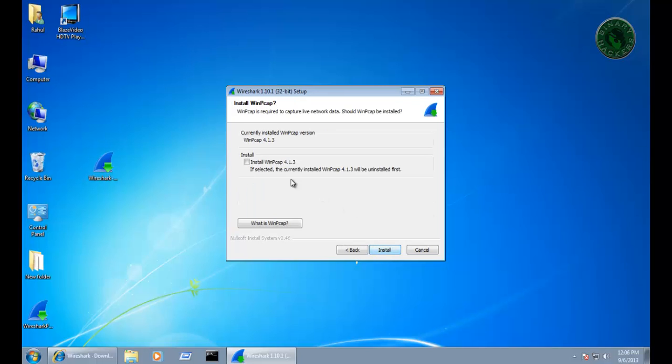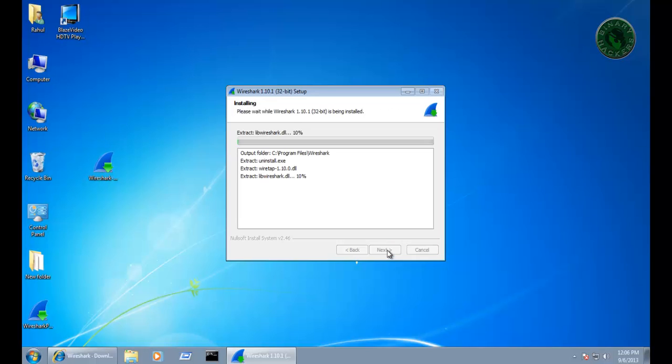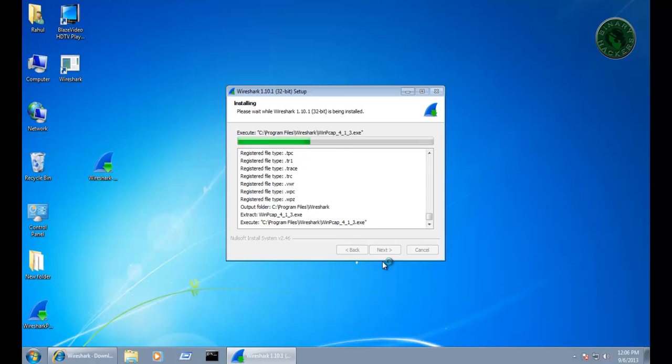Click next. Install WinPCAP. So WinPCAP puts your network interface card in promiscuous mode. So the WinPCAP is necessary in your Wireshark installation process. So check that box and install the WinPCAP in your system. So now it will start the installation process of Wireshark.